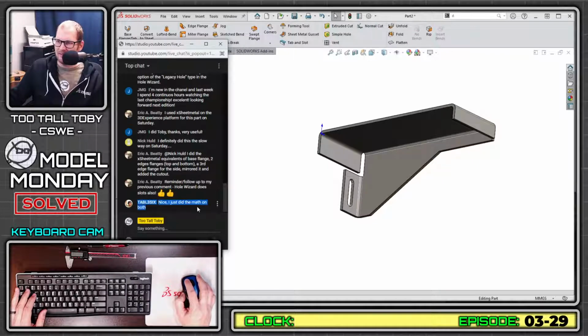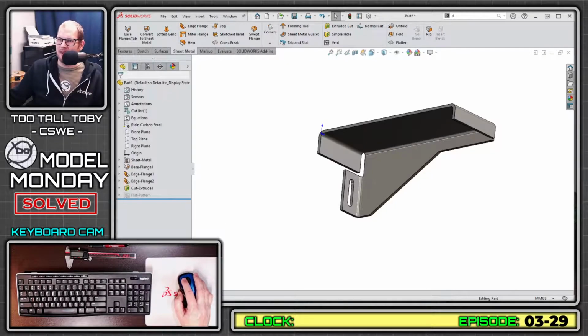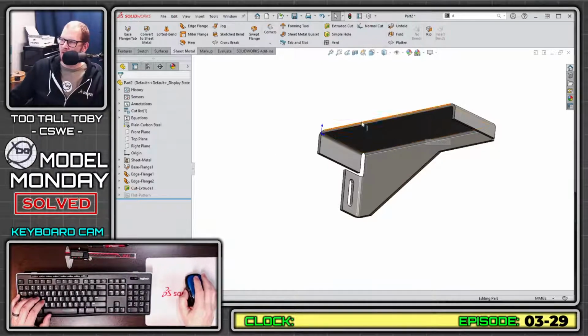And Table 36 is saying, I just did the math on both. Yeah, that's good too. I mean, this one is easy, but sometimes you get a dimension like 75.6825, and then you have to divide it in half, and you could always do the /2. That's always a good one to know too. Or maybe you can just do it in your head.